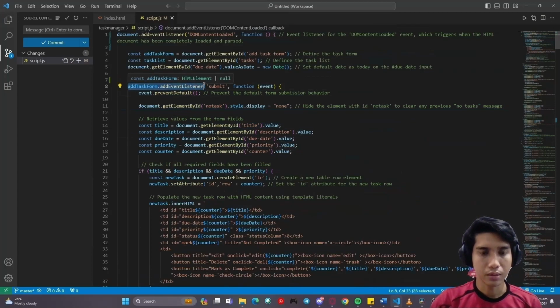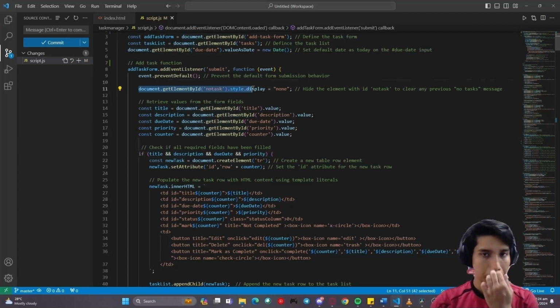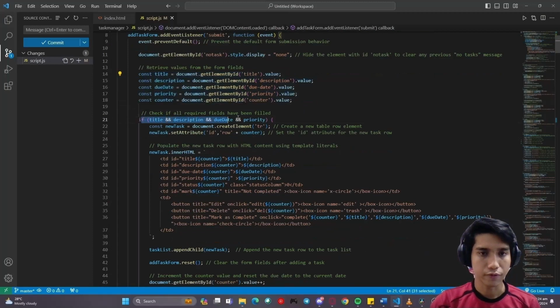This function is triggered when the form is submitted, and after the form is submitted, first we call event preventDefault. This is to prevent the default form submission behavior, and then we hide the element with the previous message, which is the no task message, and then we retrieve the values from the form fields, and then we check if all required fields have been filled.